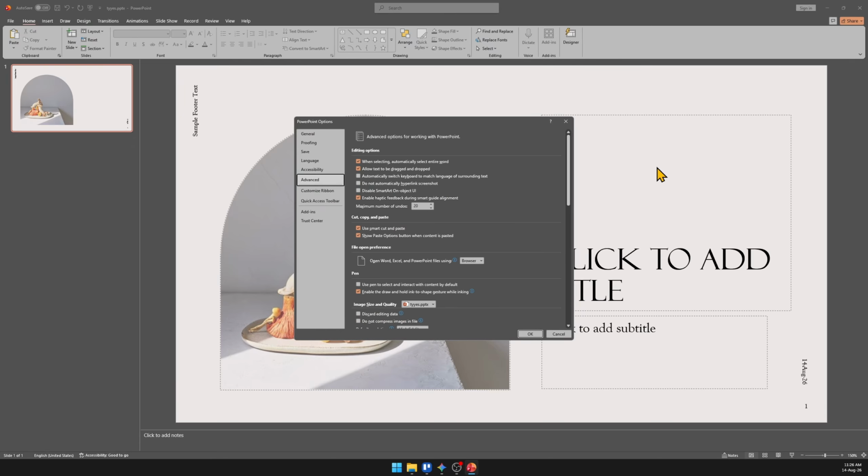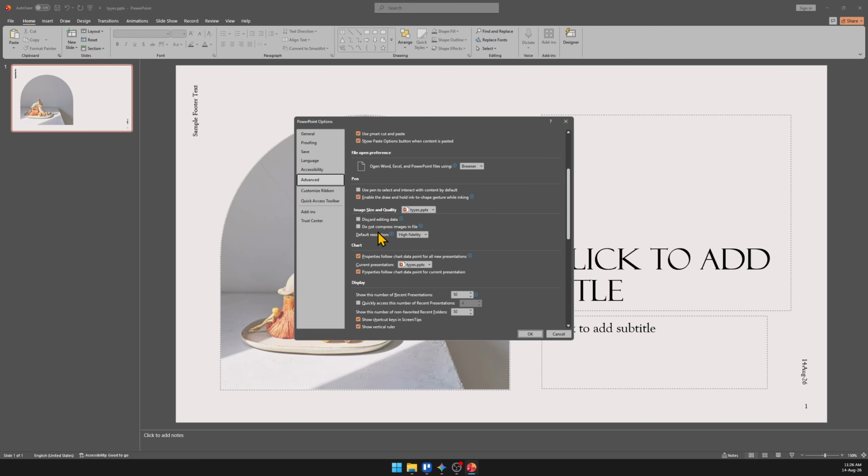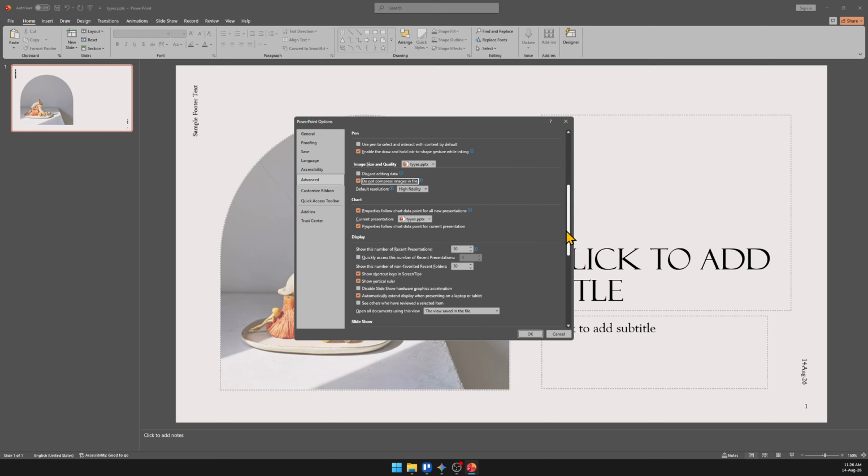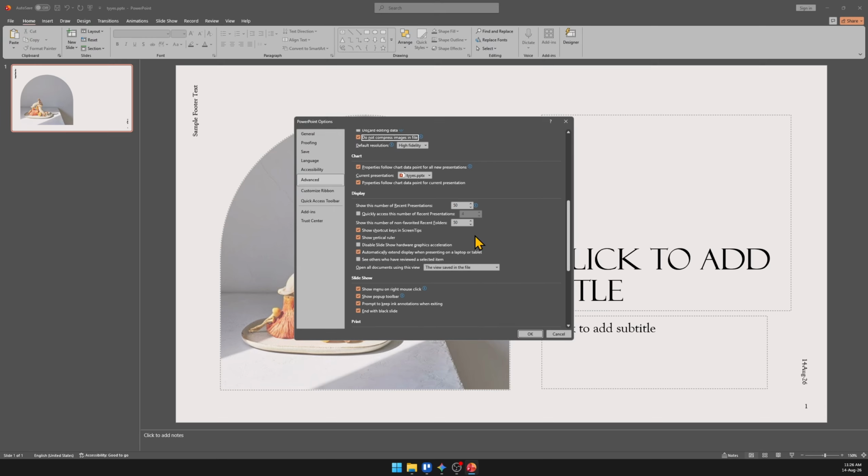Then scroll down to the Image Size and Quality section. Scroll down here, right here, there you go. And then tick Do Not Compress Images in File, like this. And next, scroll down to Display. It's going to be this section right here. And tick the box for Disable Hardware Graphics Acceleration.